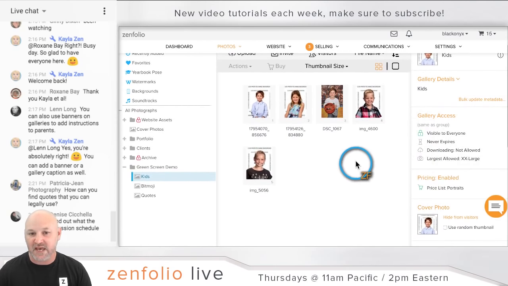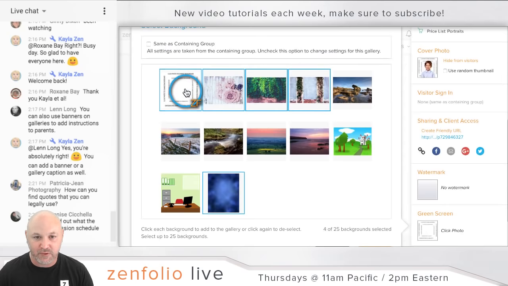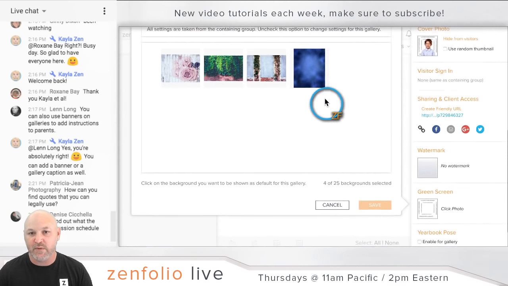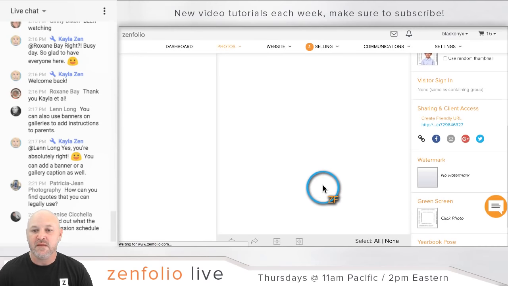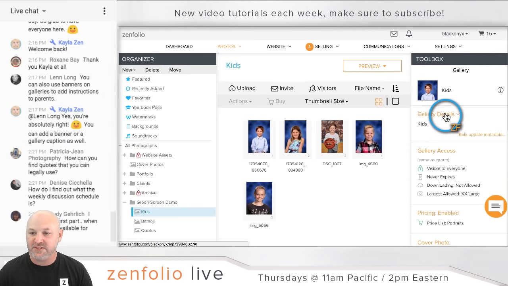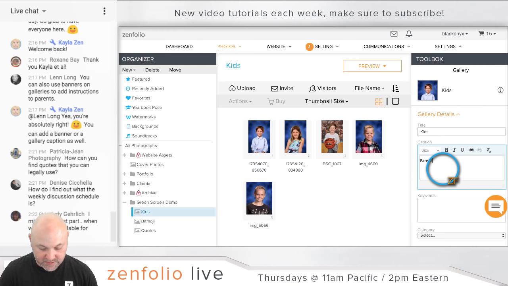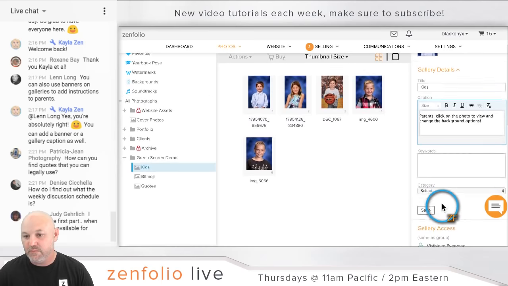Let me just show you guys that really quick. If I click on the gallery here, let's remove that ugly background that has that on there. I'm going to remove that, and we'll go to next, and we'll make the blue one this again. Then what you want to do is go to the gallery caption right here, and you can put in the caption. You can say, parents, click on the photo to view and change the background options. You can write something really quick like this in the gallery caption, make sure you save it.